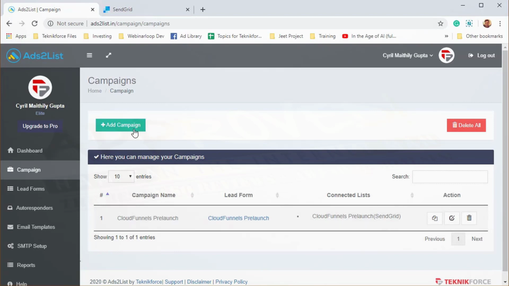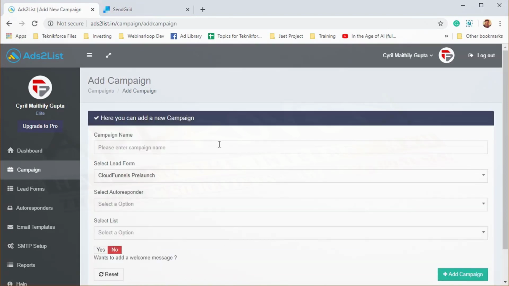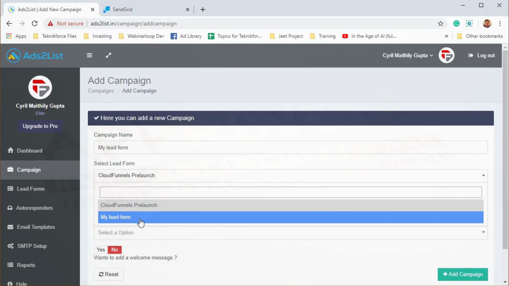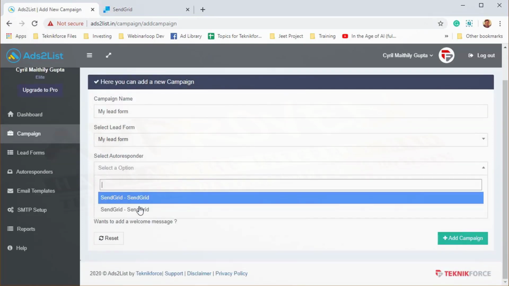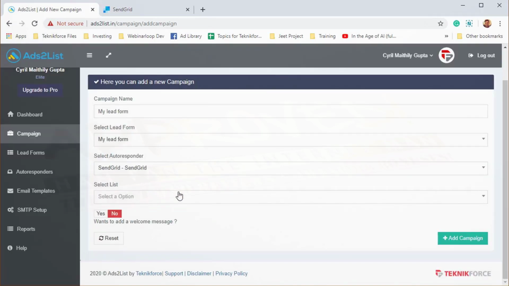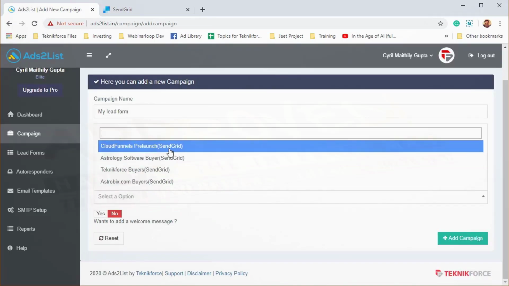This is the final step. Click on add campaign, give it a name like my lead form, #2 or whatever you want to call it. Then you need to select the lead form. We just created my lead form. I connected it, and then select the autoresponder that you want to work with. We already have integrated SendGrid. Then finally select the list that you want to send the leads to.